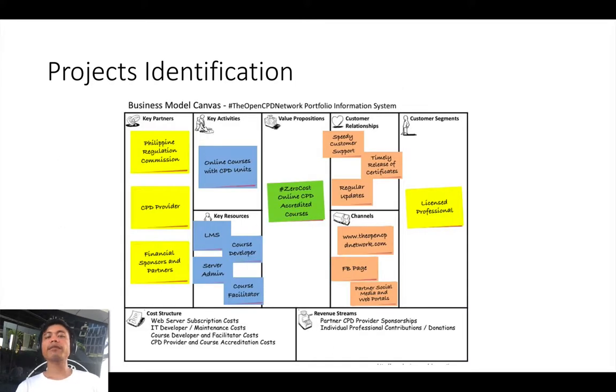For the project's identification, of course, it revolves around the business model canvas where the value proposition would be zero-cost online CPD courses. But this is in the long run. Of course, we will be targeting licensed professionals and eventually partner with the CPD providers, the Philippine Regulation Commission, and the financial sponsors. So this is but just one part of the overall activities that will be done.